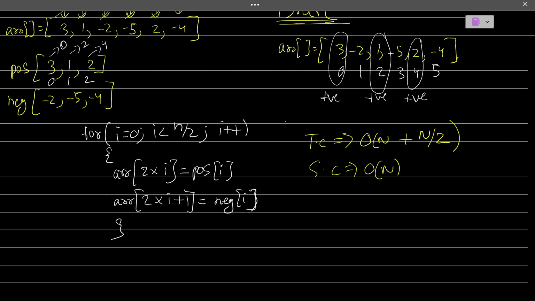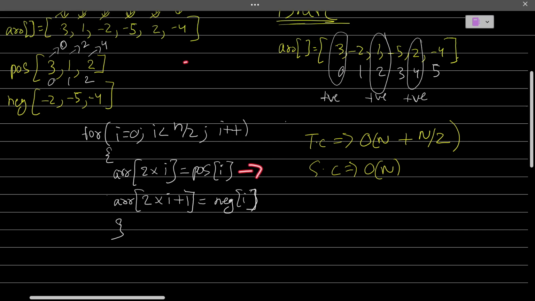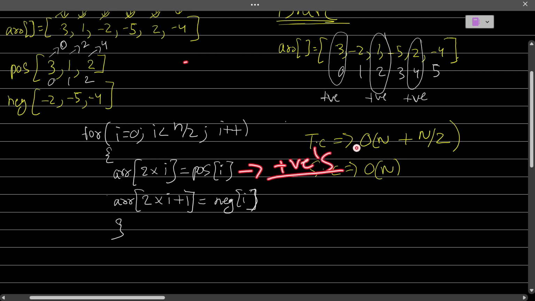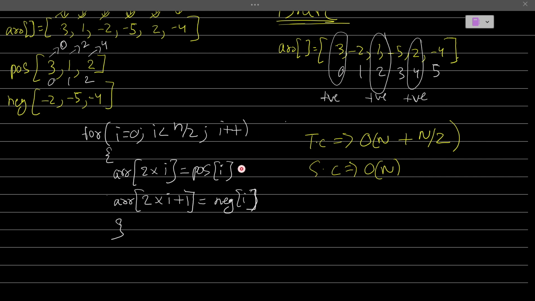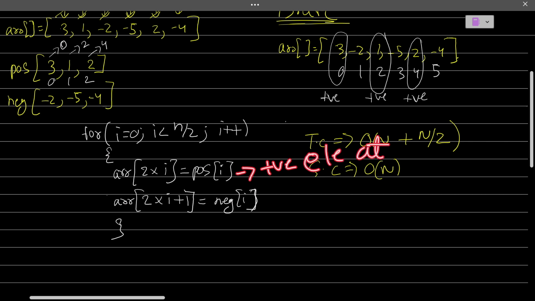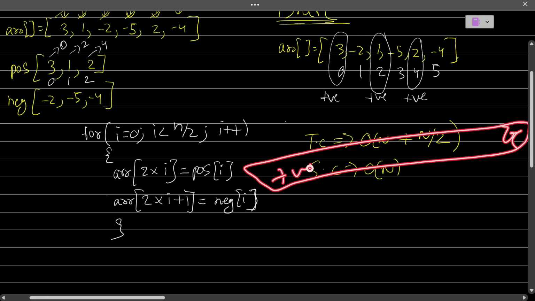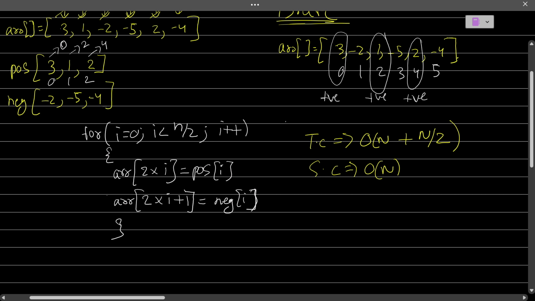So this is the brute force solution, and using this we can put the positive elements at even indices. This is used for putting positive elements at even indices, right? Okay, this is used for putting positives in the even indices.